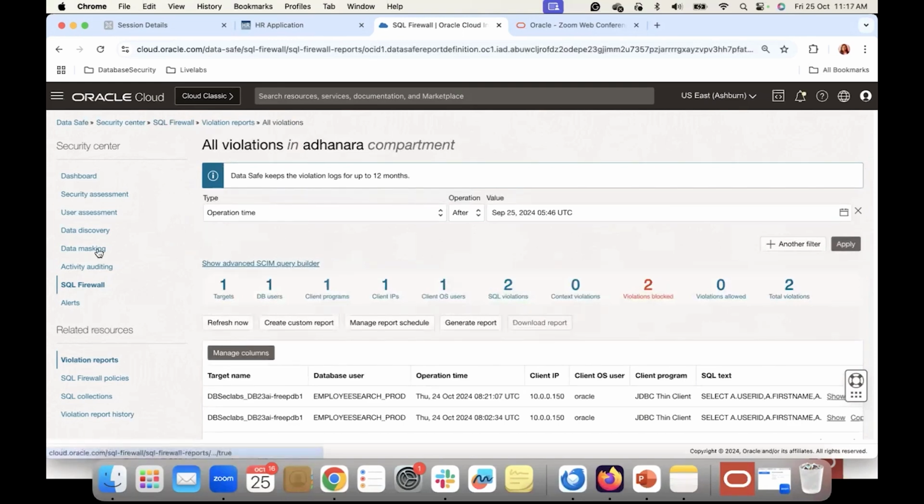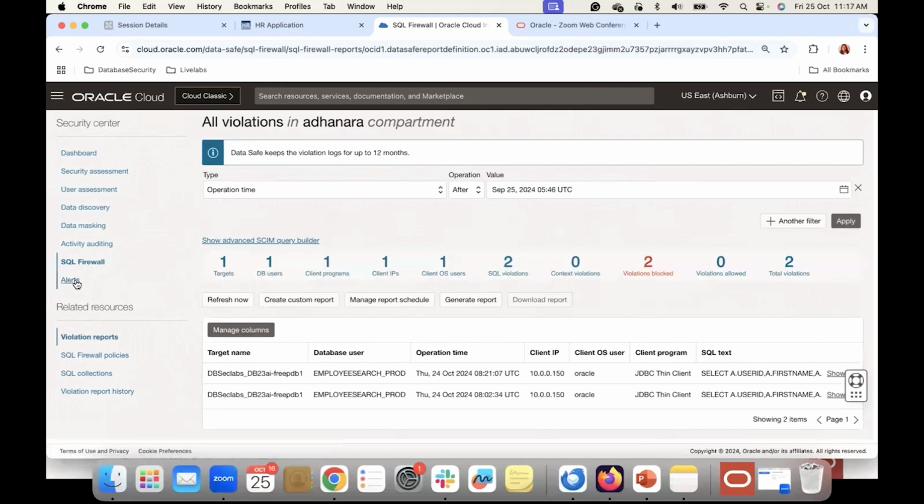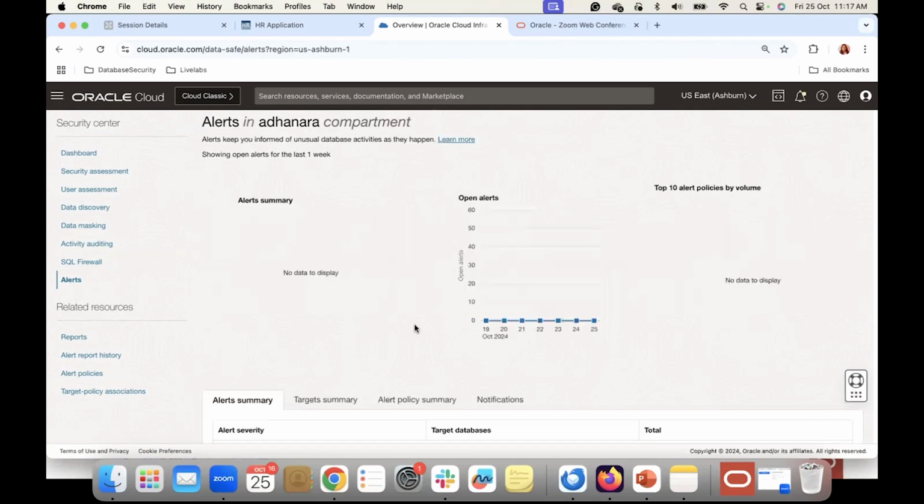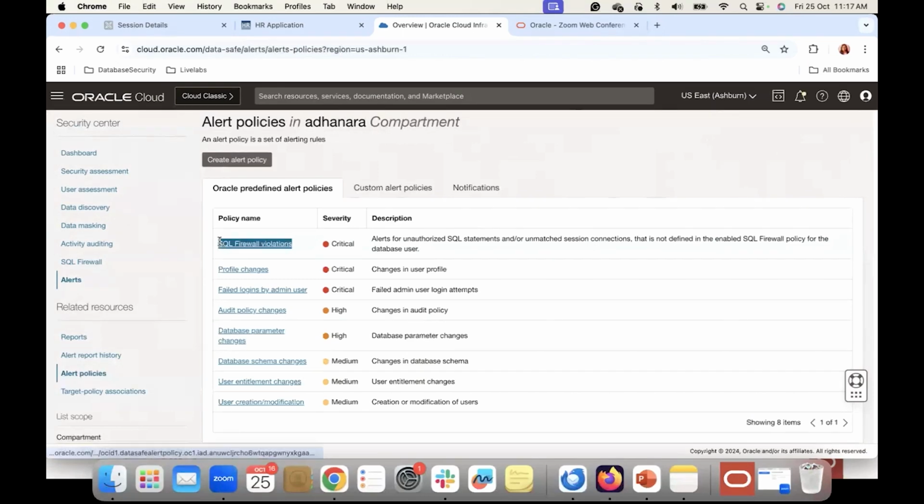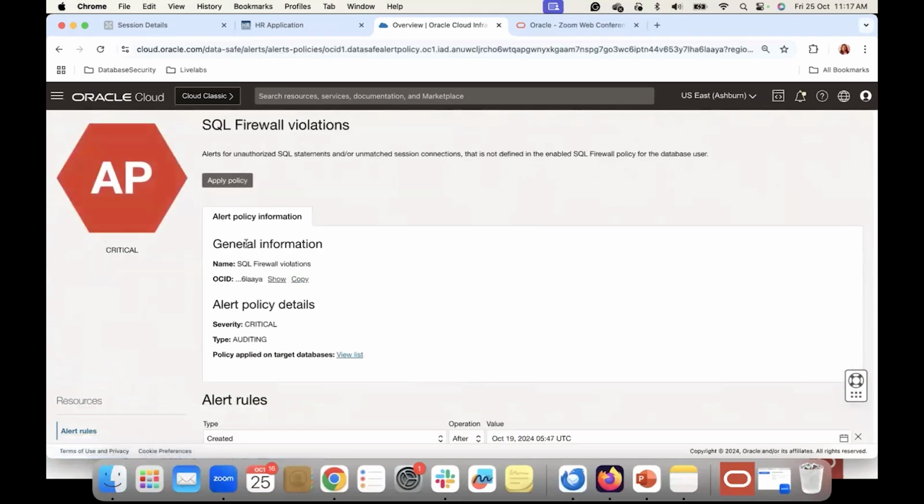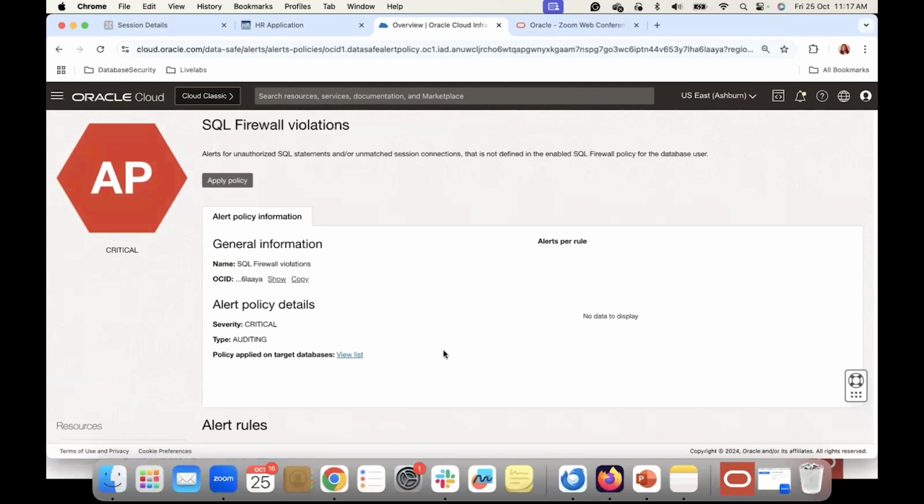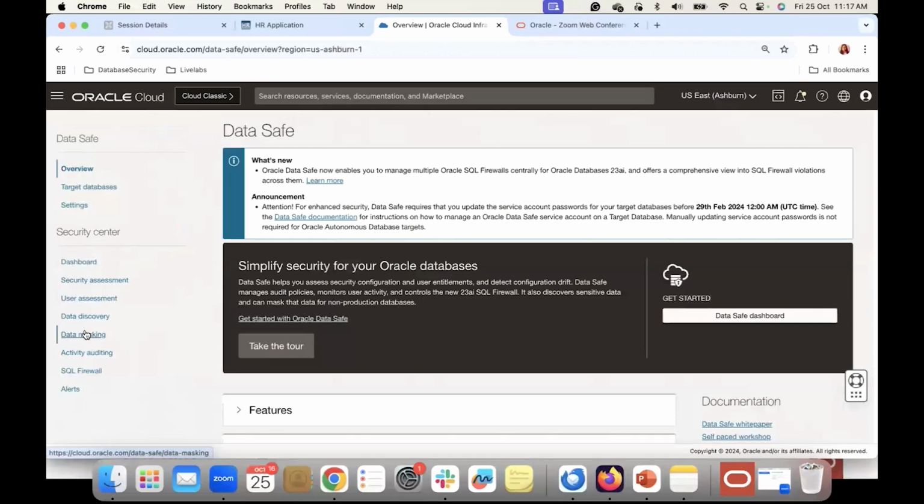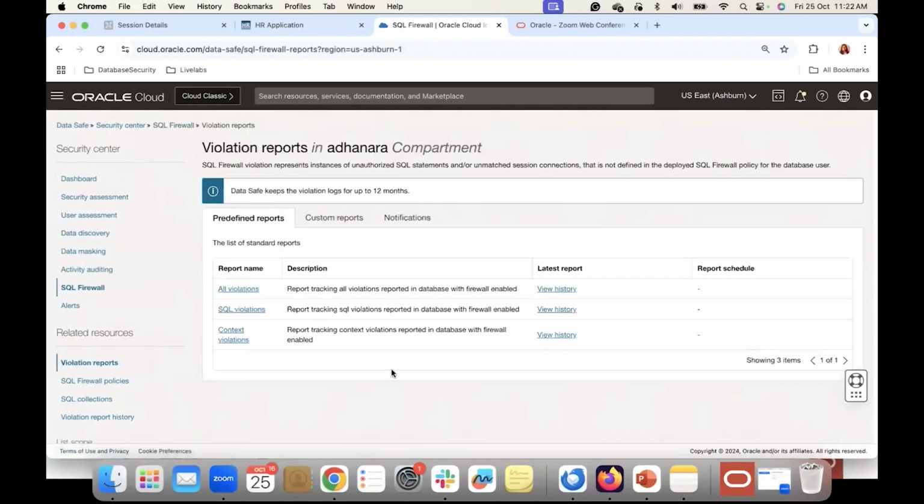So while we wait, I'll show you the other portions. Like in alerts, we have a default, predefined alert for the SQL firewall alert policies. If you see SQL firewall violations, for any violations that are there, you can associate it to the target, deploy it to the target, and it will fire those alerts if it detects any violations. So let me go back. It should have come now. Violations report.